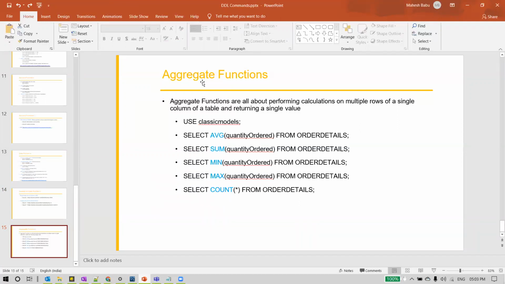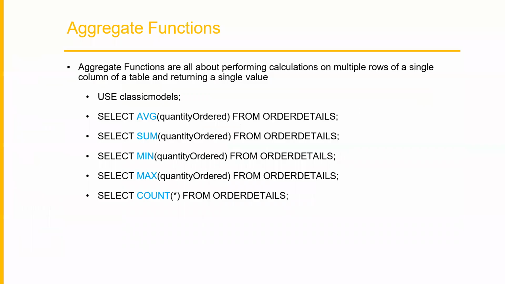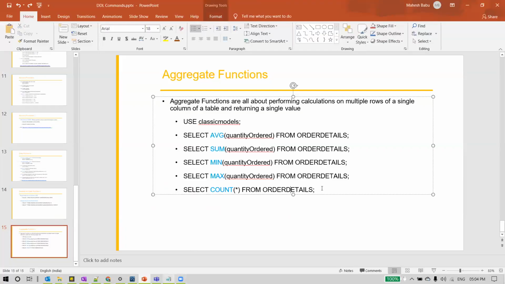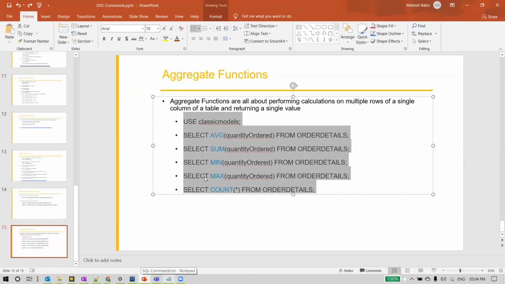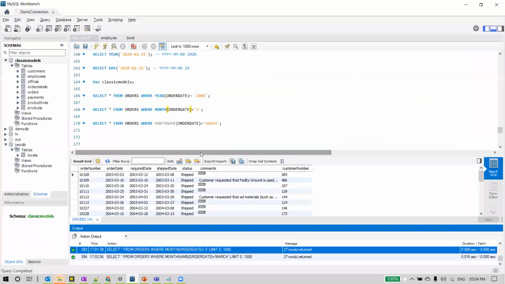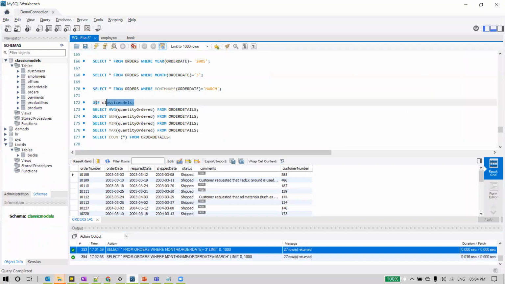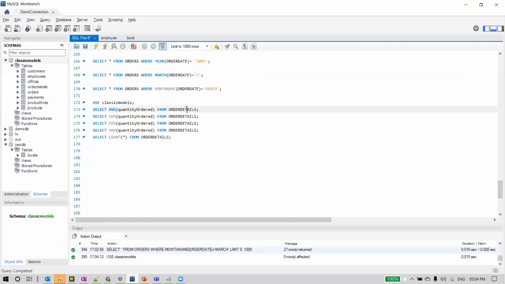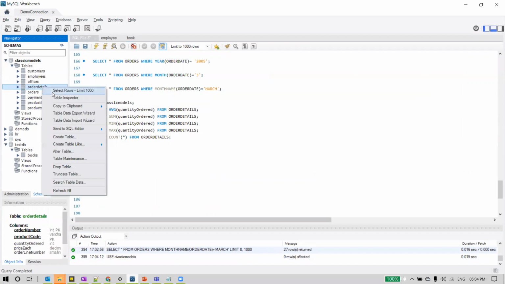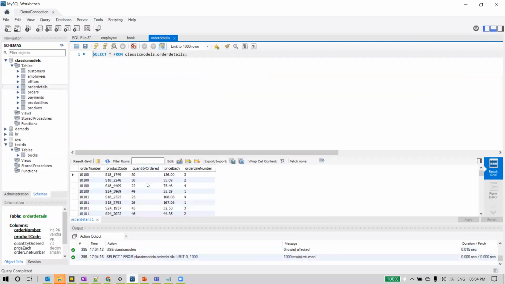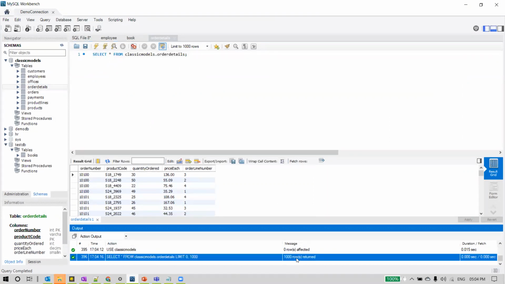What is the use of aggregate functions, and what are the different aggregate functions we have? You can clearly see it here. When we wanted to find the average, let us take these queries first. When we execute these queries, you will know. Use classic models, and there is an orders table. Let me show you the orders table here. This is the order details table and it has more than 1000 rows. You can see it returns 1000 rows.